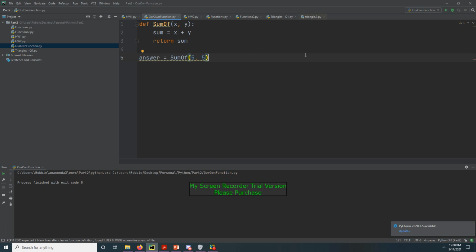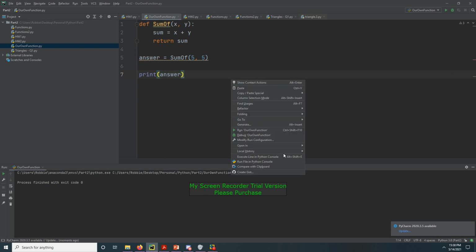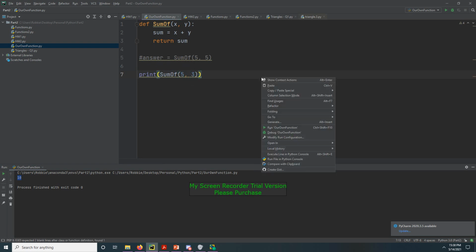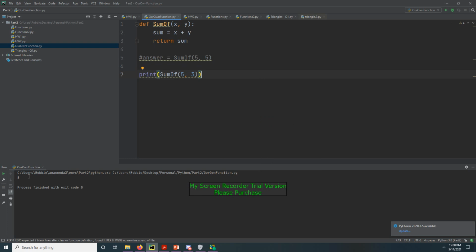So then we can print this variable. What happens now? Now we get 10. We can also make our code a bit shorter. Let us comment this out, so now the compiler will skip this line of code. Then we can directly print sum of 5 and let's say 3. We run this and we get the answer of 8.